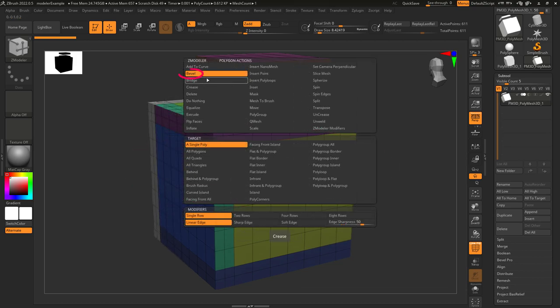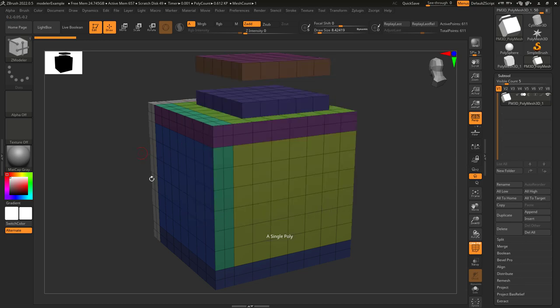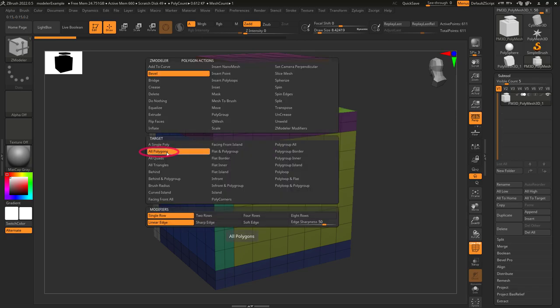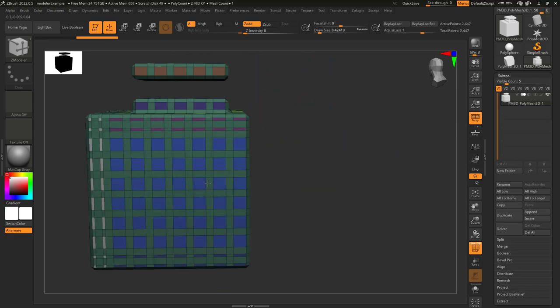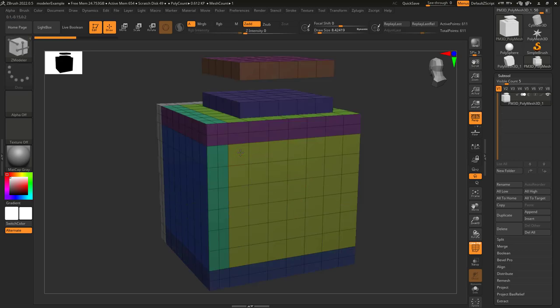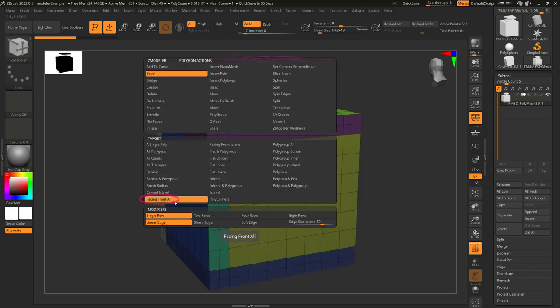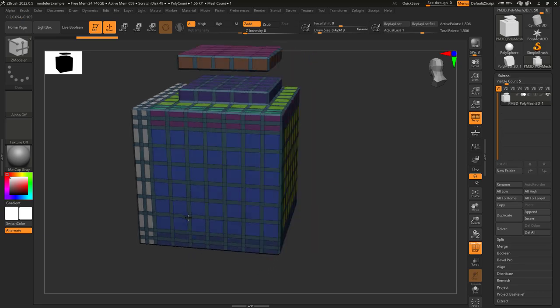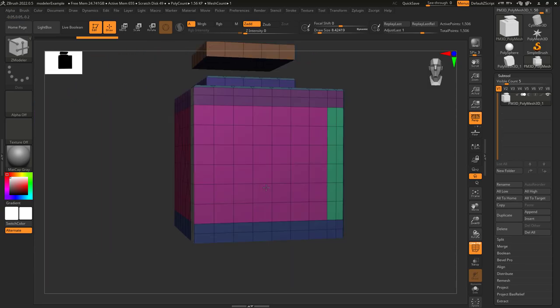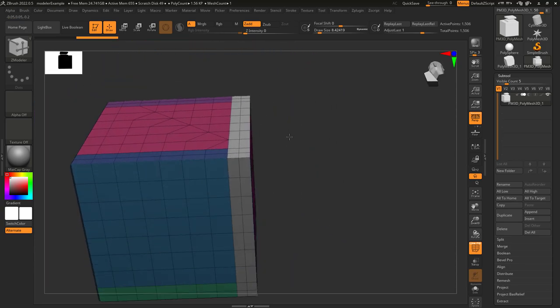For example, if action is set to bevel, and target is set to single poly, when we left-click, it will only bevel that single polygon. But if you change target to all polygons, then it will apply a bevel to every polygon. That's all the target is. If you change target again to front, face, and all, then only the polygons that are facing the camera will be affected. I'll be going through all the targets and what they do in the next few videos, but in the meanwhile, I hope that helps.